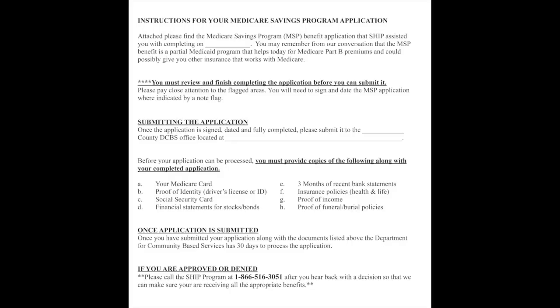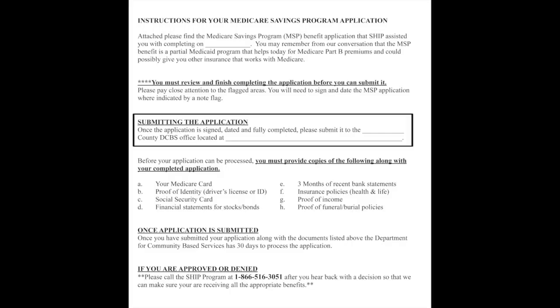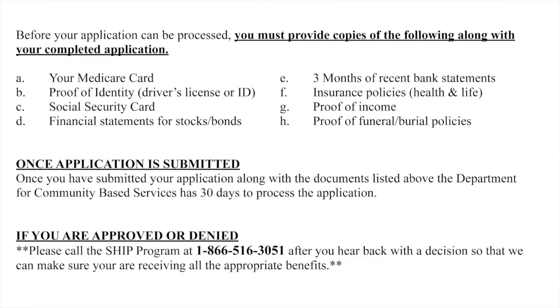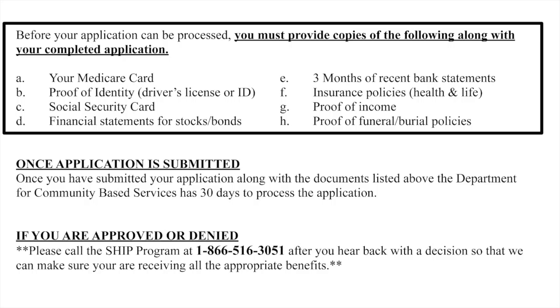The next part you would complete for the client is the county and address of the Department of Community-Based Services, or DCBS office, where they will submit the application. Listed next is the required supporting documents needed to accompany the application. So they will need to make a copy of their Medicare card, a copy of their driver's license, a copy of their Social Security card, and so on.